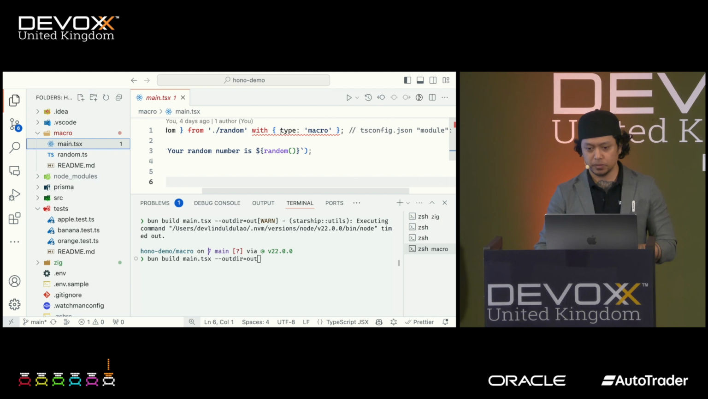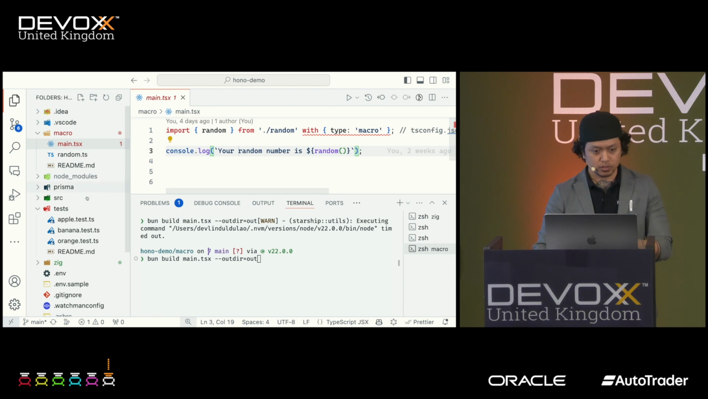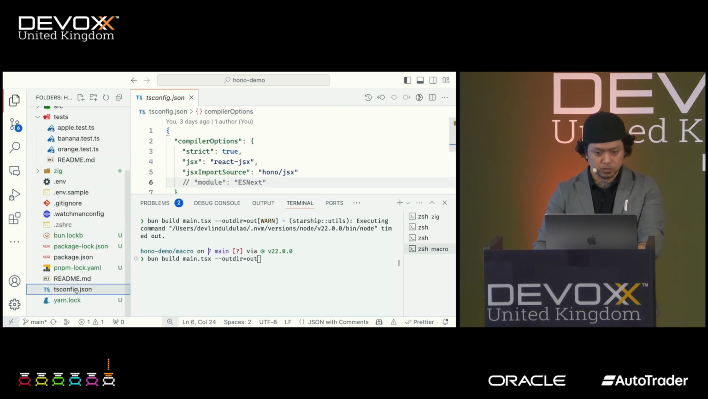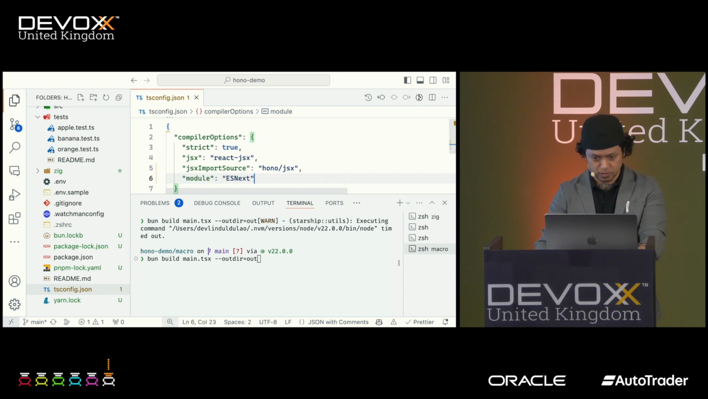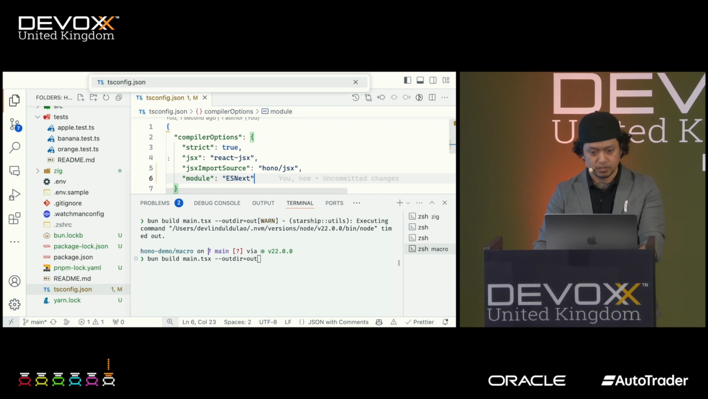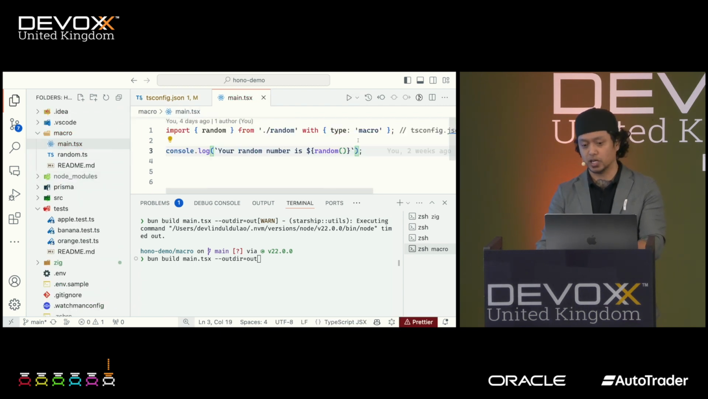As you can see here, when you hover your mouse, import attributes are only supported when the module option is set to ESNext or NodeNext or preserve. To enable that, we will go to tsconfig. Save. Now our module is set to ESNext. Go to main.tsx. It's gone, right?